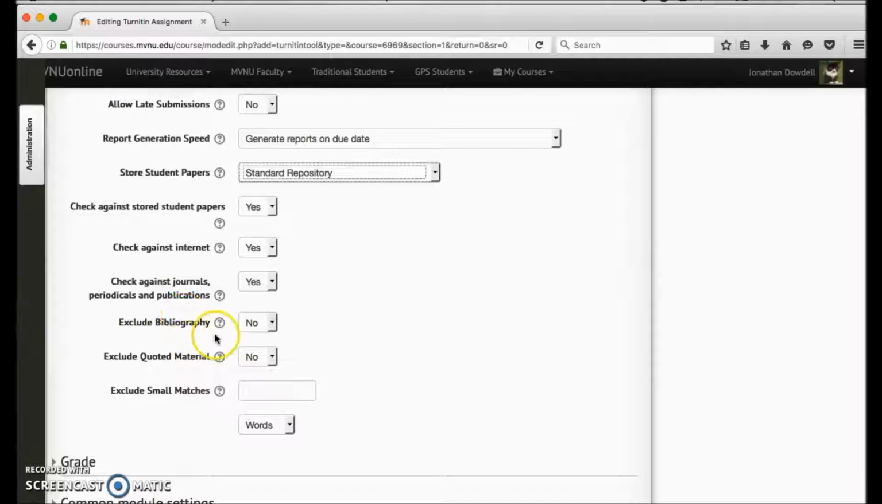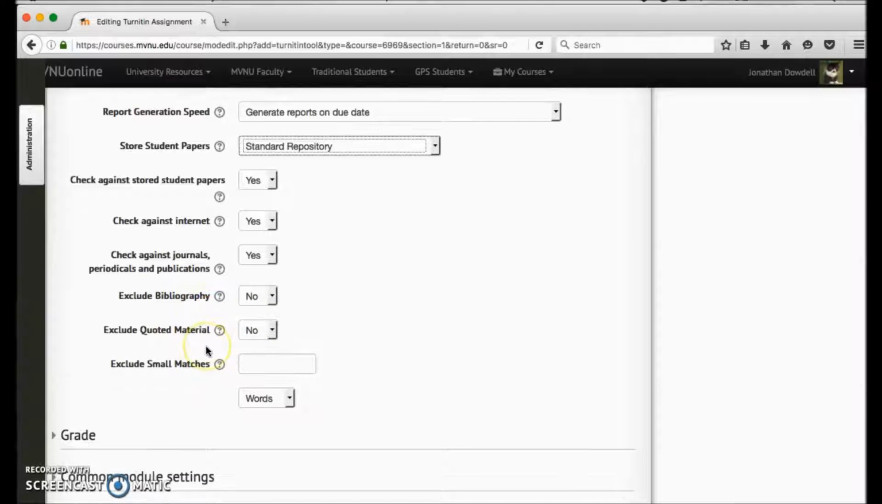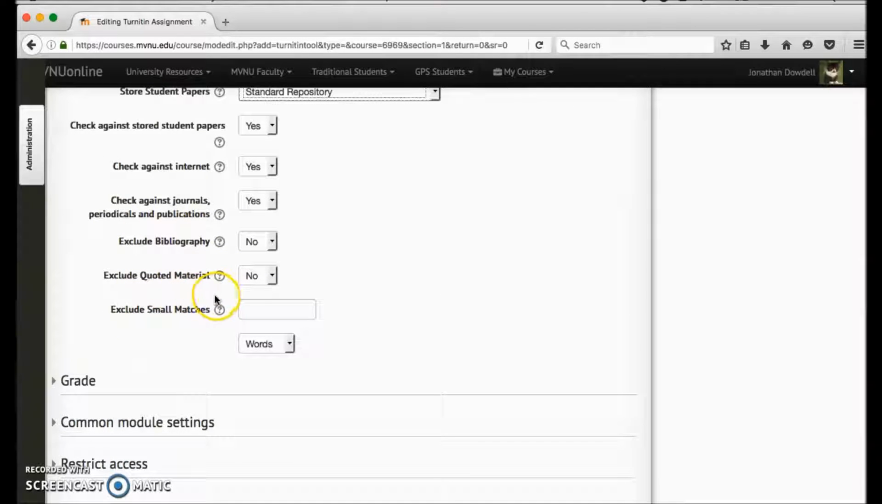We also have the exclude bibliography and exclude quoted material options. This will allow us to see if any material was copied in both the bibliography and the quoted material. Right now we have those set to no because we do want to include those, so we'll go ahead and leave those in. But typically if you don't really care for the bibliography or any kind of quoted material to be checked, we can go ahead and change those.